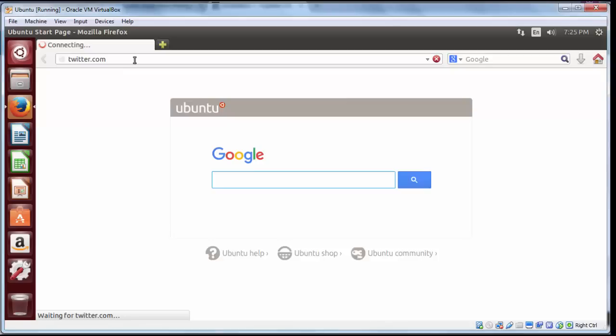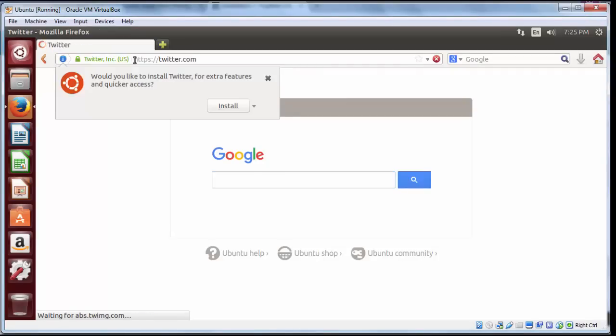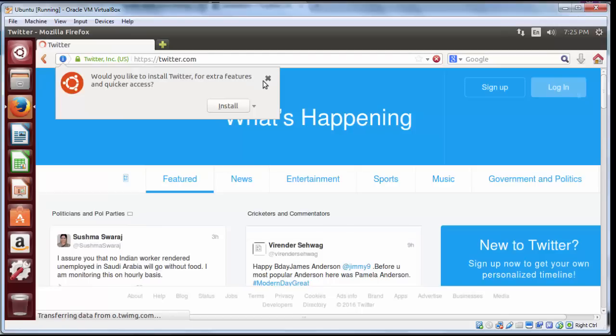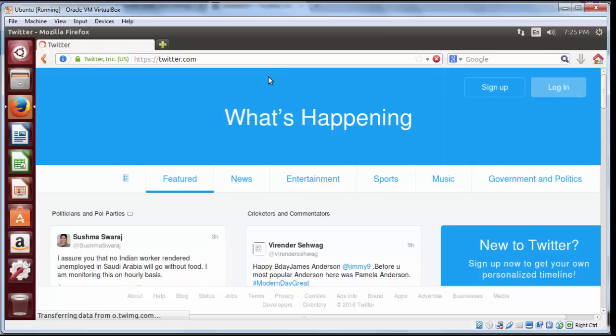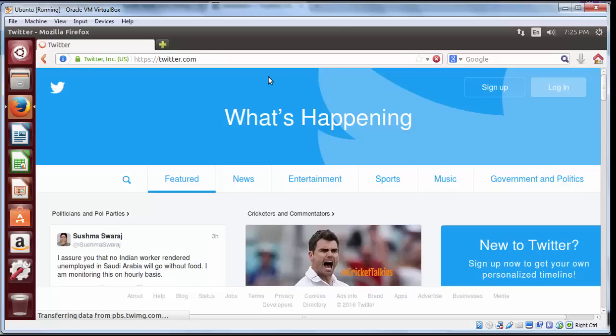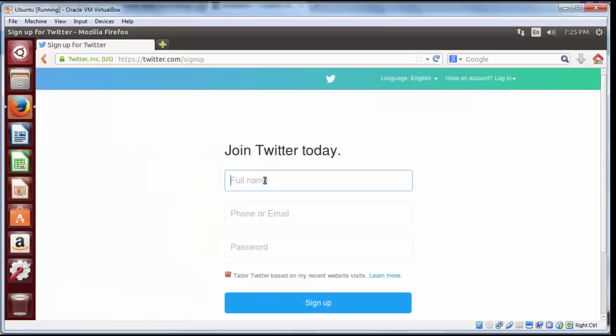Open your browser and click on www.twitter.com. After you land up on the Twitter's homepage, on the top right, click on Sign Up. Creating an account is pretty straightforward. You only have to enter your full name, your email address, and choose a password. And then click on Sign Up.